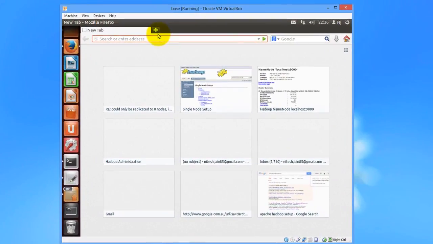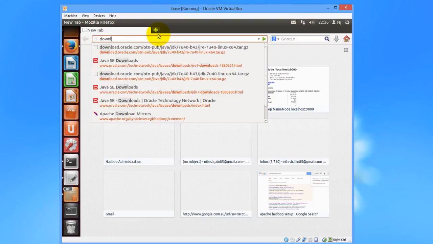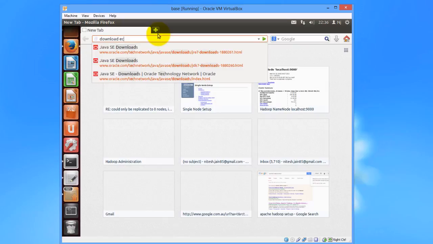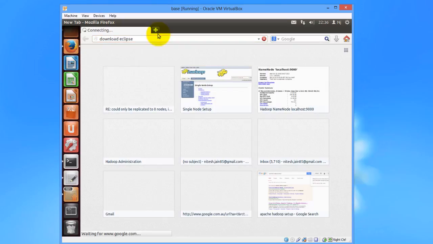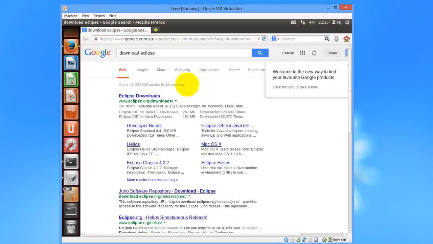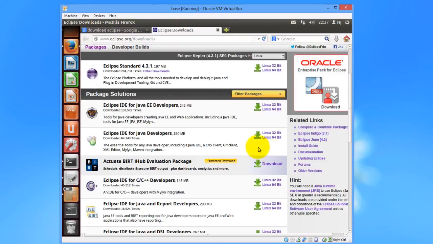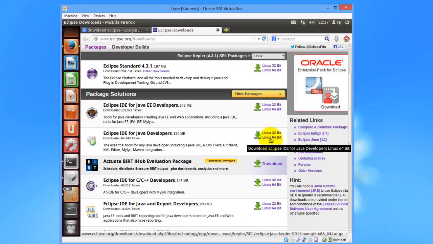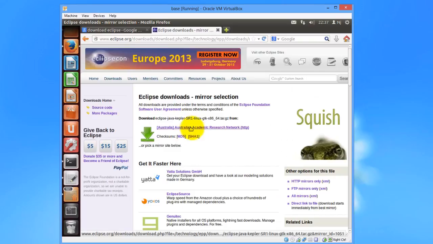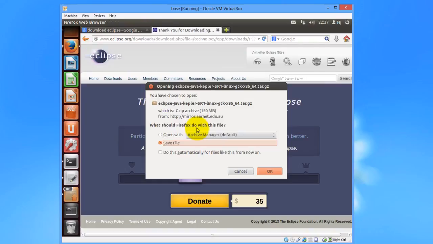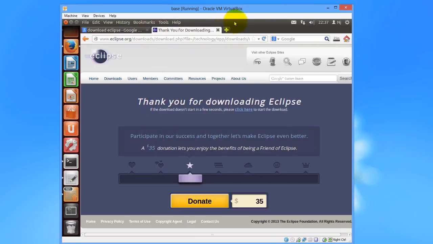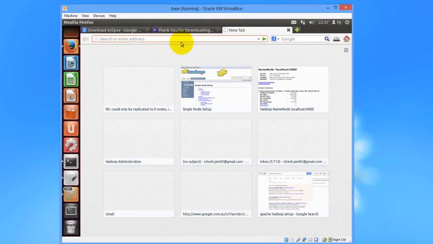First, we will download the Eclipse setup. I'll Google search for download Eclipse and click on the first link. Then we click on the link Linux for 64 bits, and then the next link, and then we save the file. The download would take some time, so I'll forward the video.